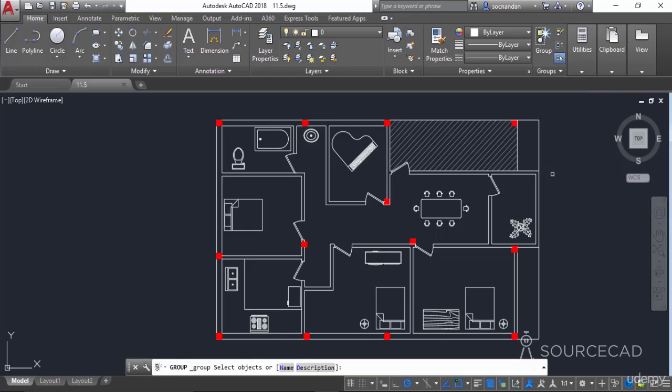But before doing that, I will name this group. So look at the command line and we have an option of name and description. So I'll select name and I'll give this group a name. So let's name it as bed. And now press enter. We'll leave this description and now select all the beds in this drawing. And now press enter. So now all of these beds are included in a single group.